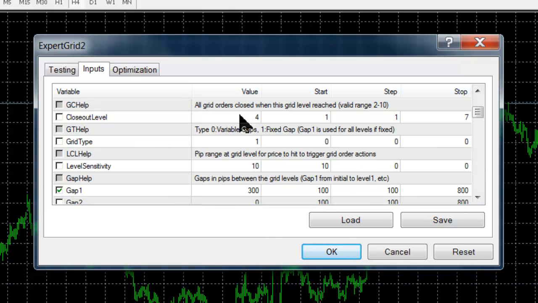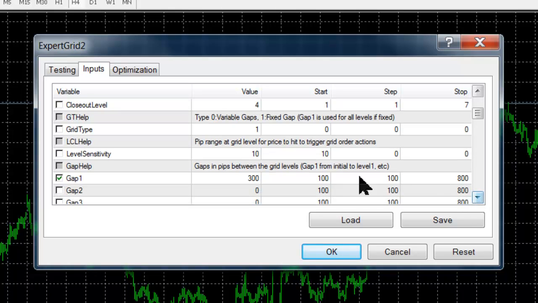So we want the computer to run hundreds of variations and tell us what is the best grid size to use. Now in order to do that, you've got to tell it what parameters to use. So this start, step and stop are the parameters that we're going to tell the system to use to optimize. So I'm just going to say start at 100 pips, use 100 pip gaps. In other words, 100 pip, then test 200, then test 300, then test 400, and then stop when you get to 800. 800 is a bit much. We don't want to go beyond that.